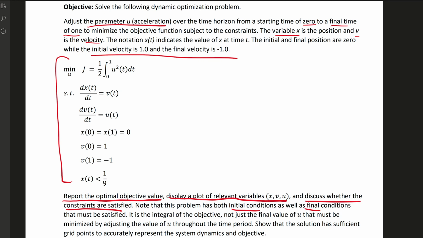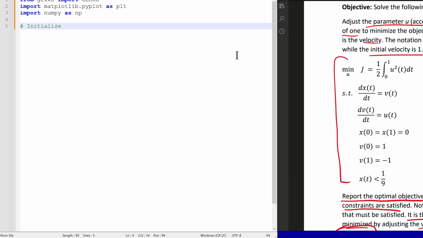Now it has both initial conditions as well as final conditions. So it's a boundary value problem. And the objective is the integral of u squared, not just u. And that must be minimized by adjusting the value of u throughout the time period. So this also we need to show that it has sufficient grid points. And so we'll do that as well, just to show.